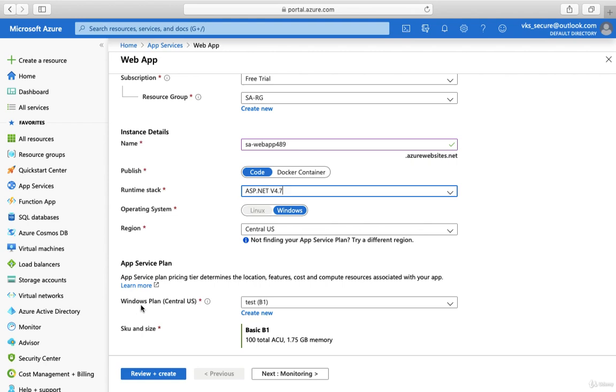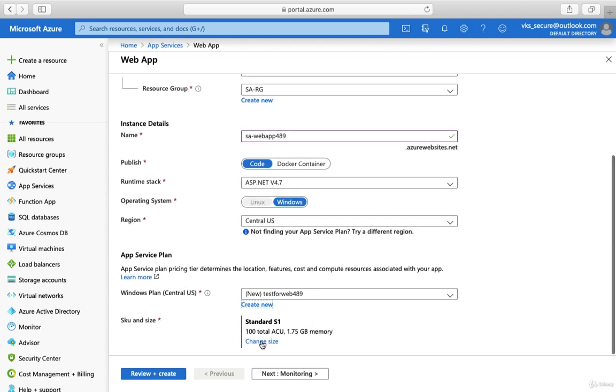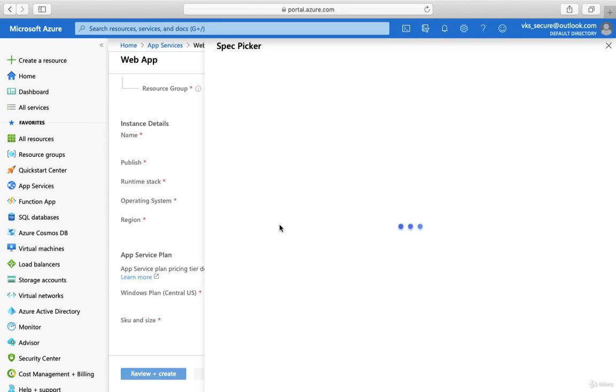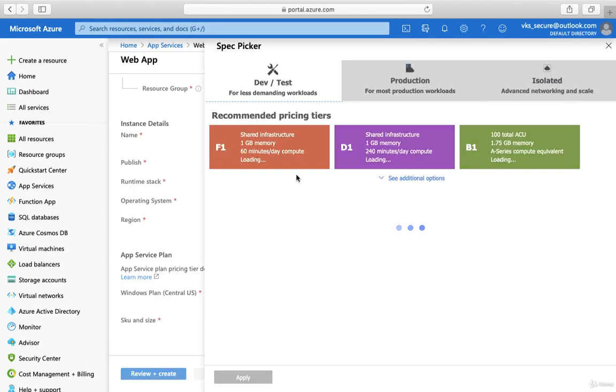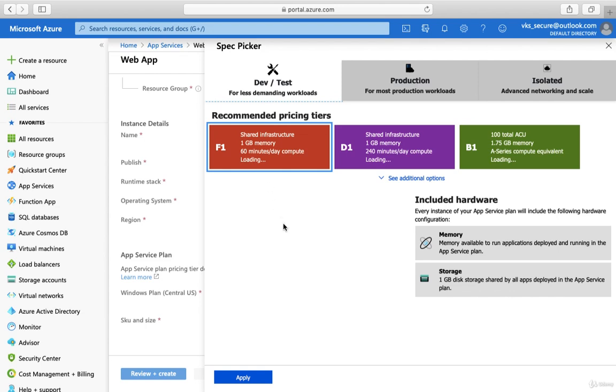And this is the app service plan you want to use. You can create a new one. Let's say I'll use test for web app, web app 489, and there you can change the size as well. If I click on change size, you can choose F1 and then D1. I'll use dev and test right now, and you can choose F1 or D1 depending on the features. There are a number of features over here as well.